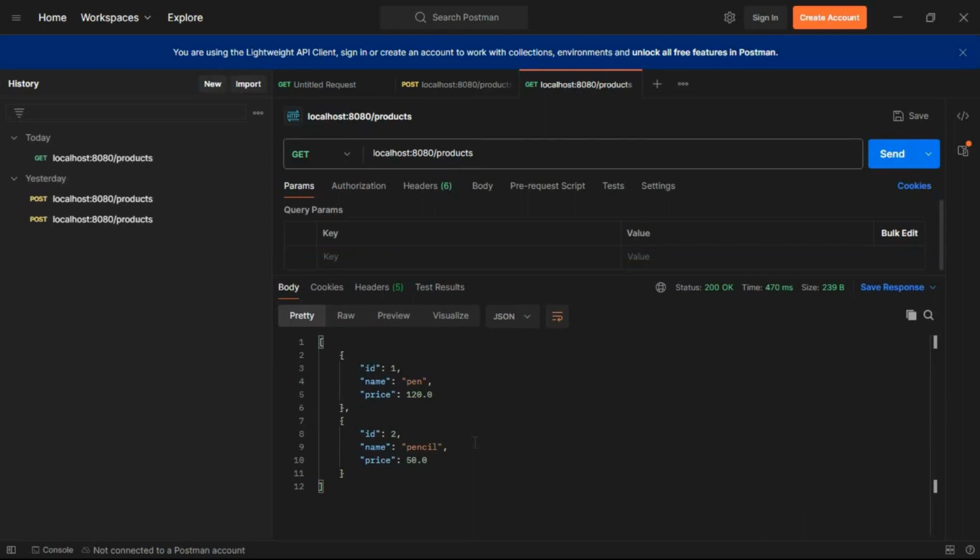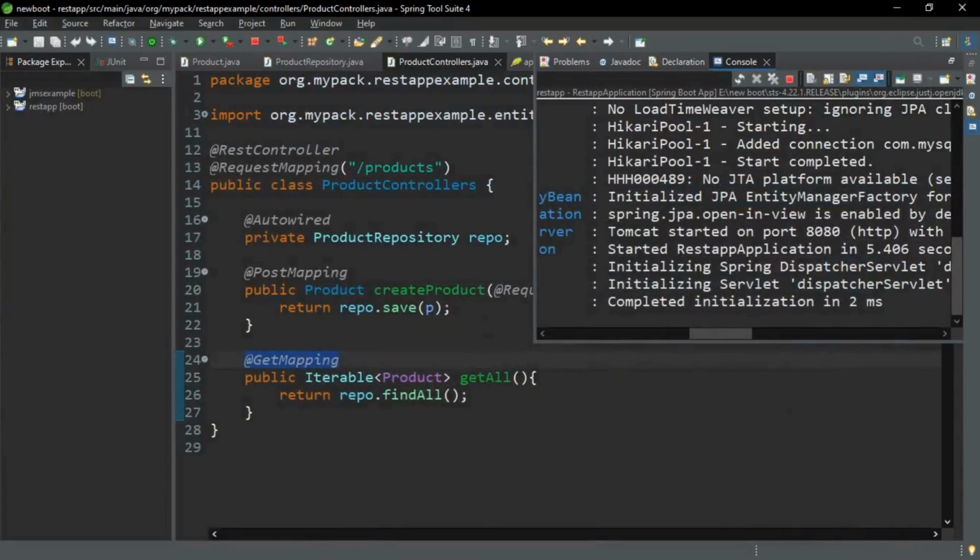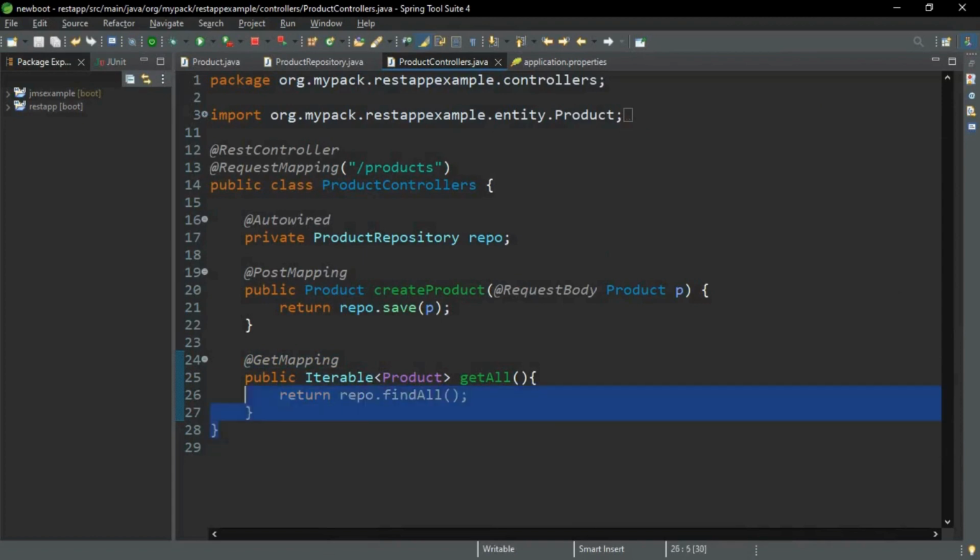In the next lecture, I am going to show you how to retrieve a single row. So for now, you can see we have retrieved all the data which is there inside my database using the Iterable getAll method.